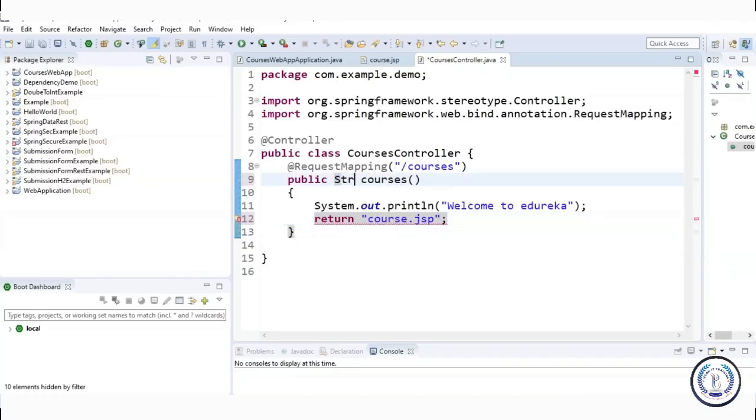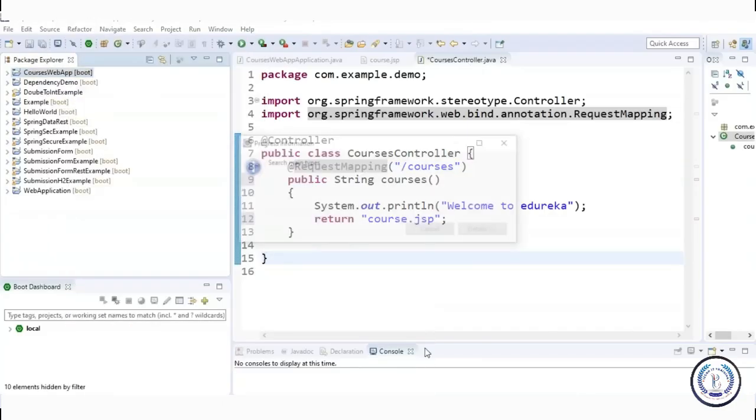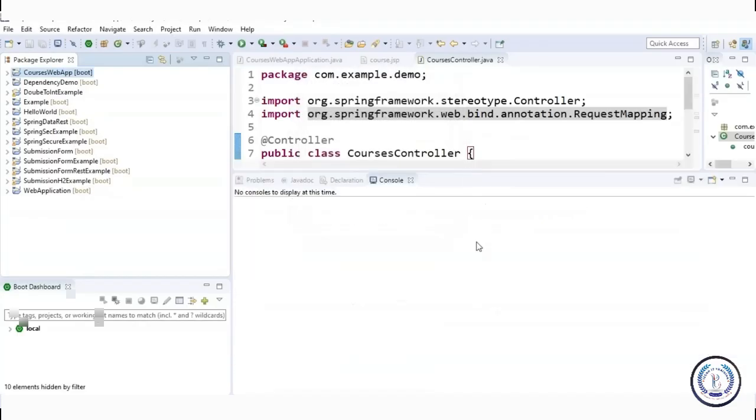So I'll just change it to string, and then you see that the error goes. Now let's say we execute the project. So I'll just relaunch this particular project. I'll right click over here, go to run as, and then I'll choose Spring Boot app, and then I'll click on OK, and let's see what happens.